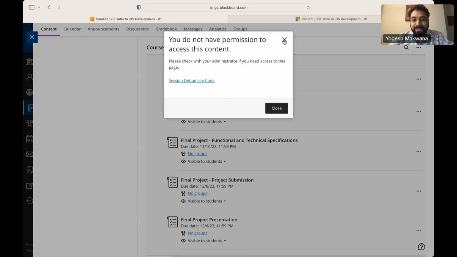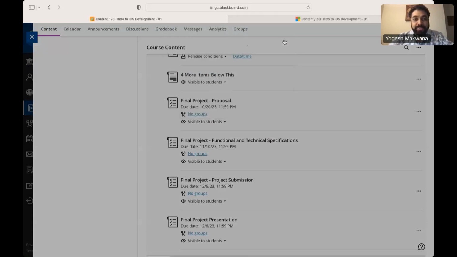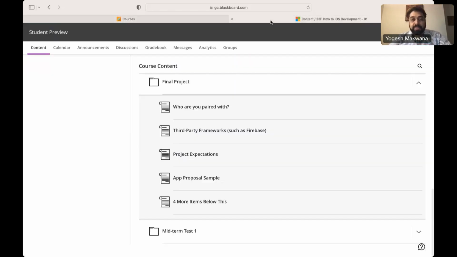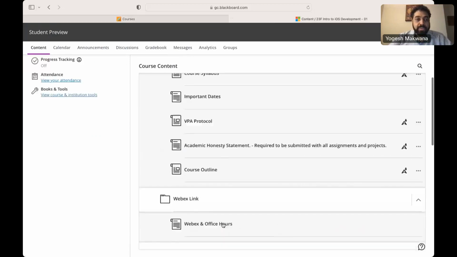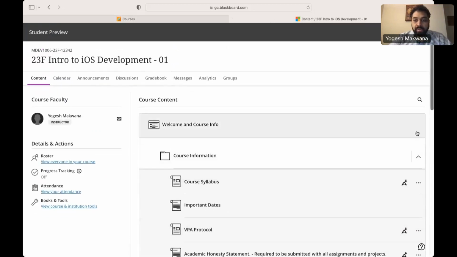Okay, I'm logged in as a student on the other tab, so it doesn't show me. Anyhow, basically, it will tell you all the details. So this is more or less our quick walkthrough.